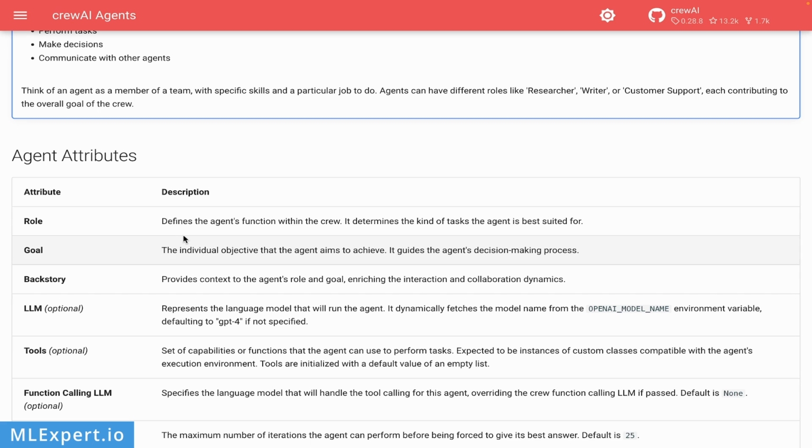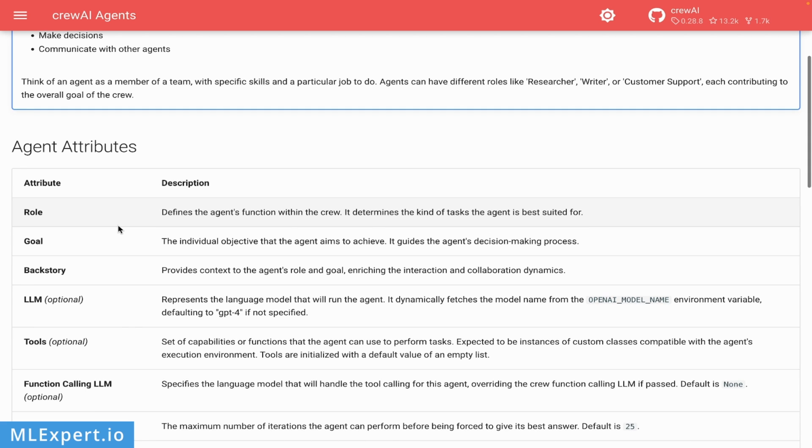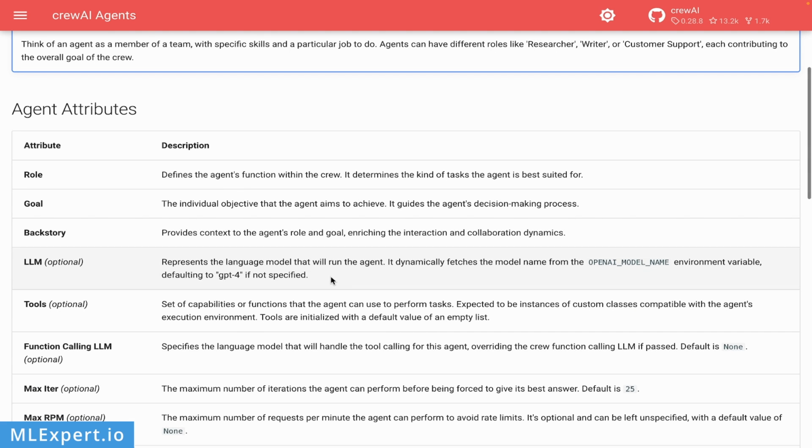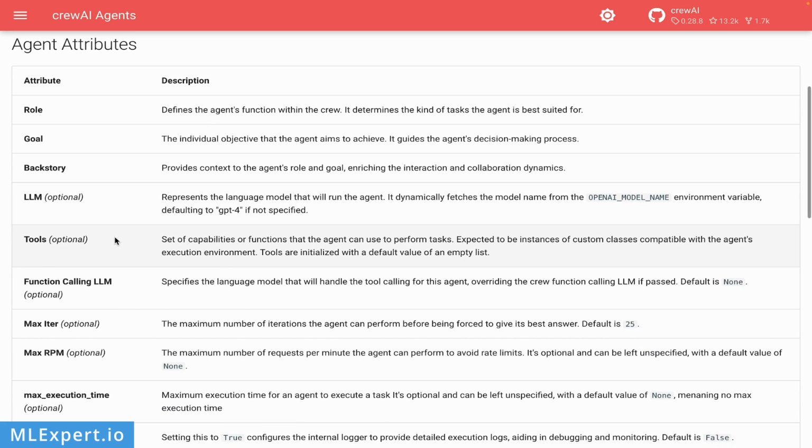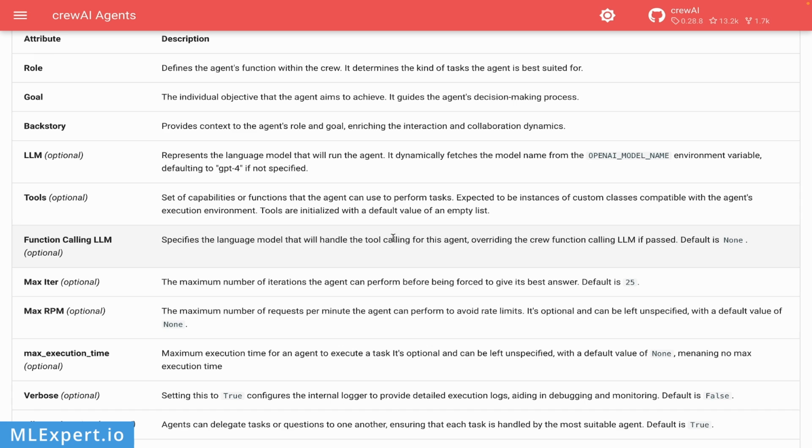And in order to create an agent, you basically need to provide a role, a goal of the agent, and then a backstory. So this is the context or the history of this agent. Of course, in our case, we're going to be providing an LLM that is going to be the brains of this model, and then some tools if you want to, and then we are going to be providing a function calling LLM, which in our case is not going to be used.